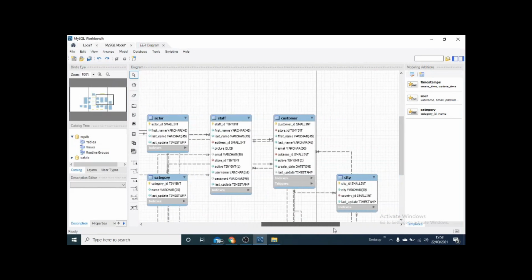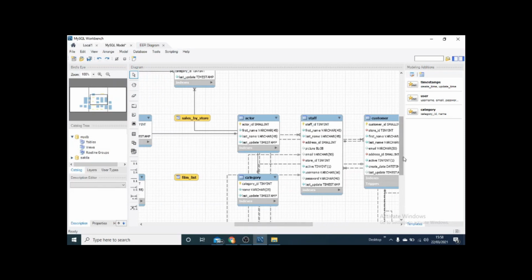Okay, so you can see this ER diagram and then copy paste or export it, and then use it for your projects.